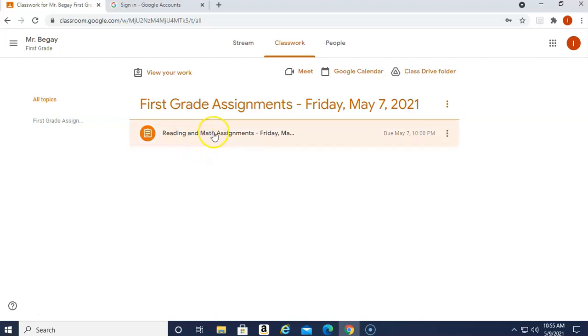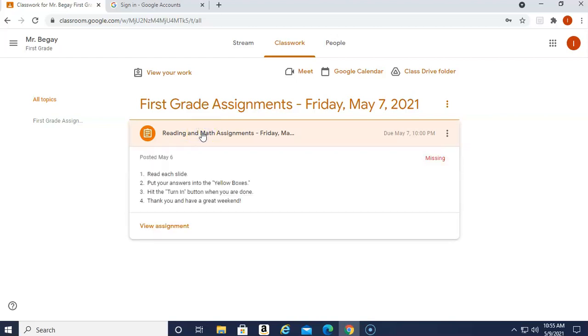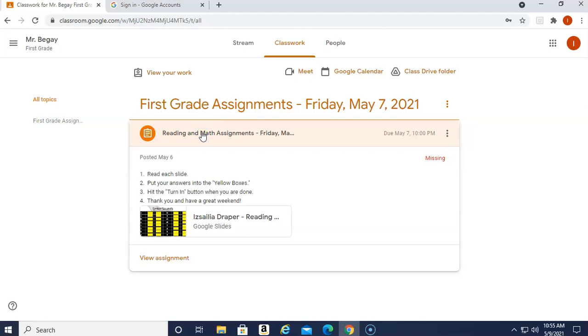So to get here, all you're going to do now, as you can see, when I move the cursor on it, it has a color to it in the background. But when I release the mouse, the cursor, it turns back white. So you need to click here. Your child needs to click on this tab right here, Reading and Math Assignments. So let's click it. When we click it, this is going to drop down.